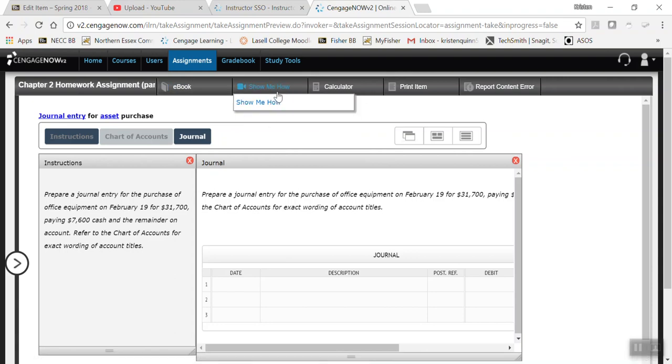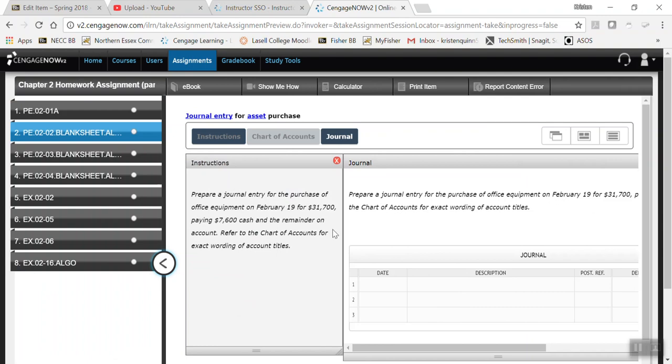Those Show Me How videos that I just showed you are in the study tools section. They're also embedded right into several of your homework assignments. So you don't have to save and exit your work, go into study tools, trying to find those Show Me How videos. They're already embedded in here for you. And it's going to show you how to solve a question very similar to the one that you were working on. There's a calculator built in here for you, and you can print the item if you'd like to do it out by hand first. And to make this bigger or smaller, you just click on this arrow.